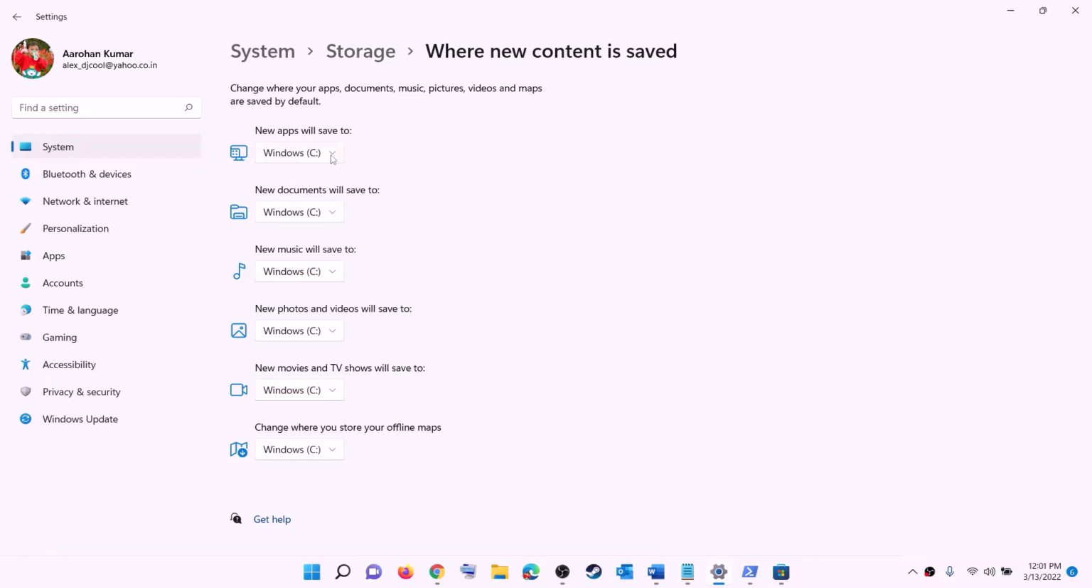But in case you're already trying to install it to D drive or another drive, then in that case you can click on it and then select C drive and then click on apply and then try to install the game.